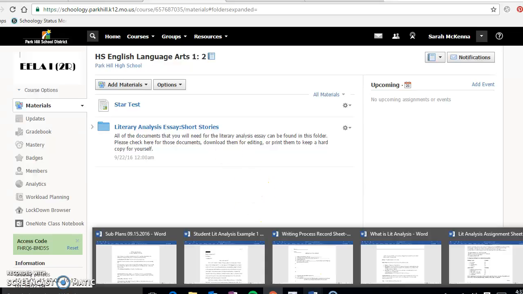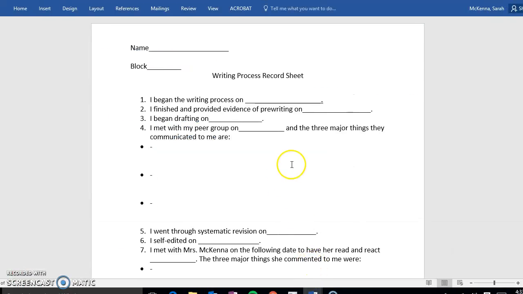So the first thing that you guys need to look at is this writing process document. Everyone will have access to this in Schoology. If you click on the document, which like I said, it'll be in that folder, you can download it. I will have it up there for you. Go ahead and download that. You can edit this document to use and record for your writing process. And I will be checking for this later when you turn in your essay.